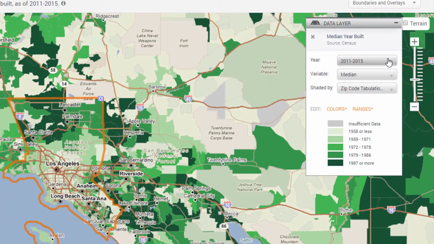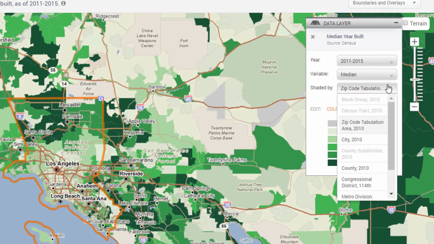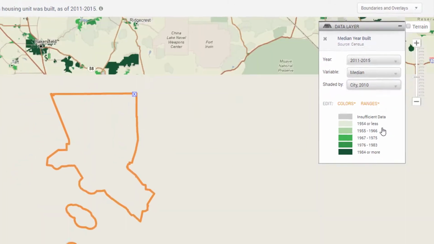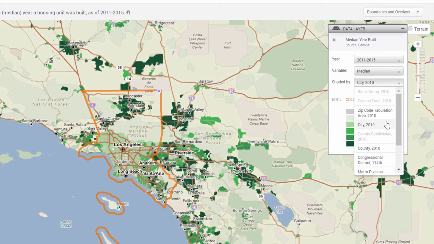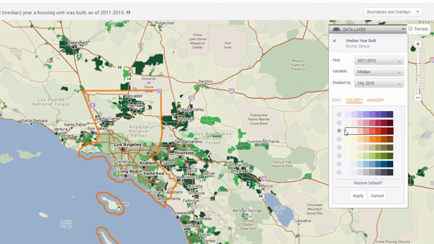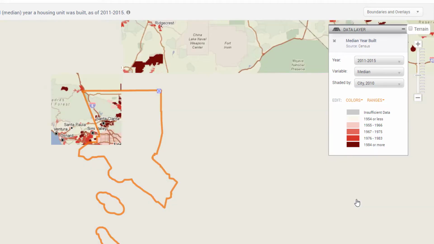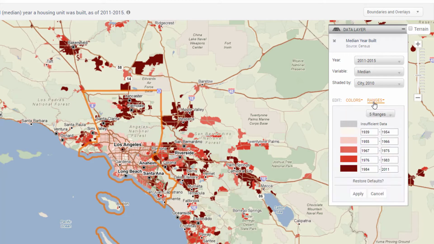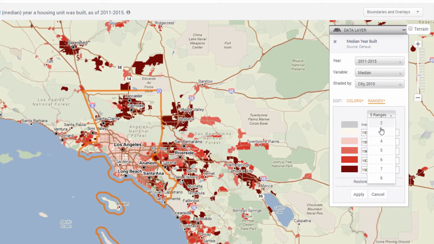For most data layers, you can change the year, the variable, and the level the data is shaded by, which can range from block group up to the state level. The ranges appear in a default color, but you can change the color and the ranges by clicking on the corresponding menu.